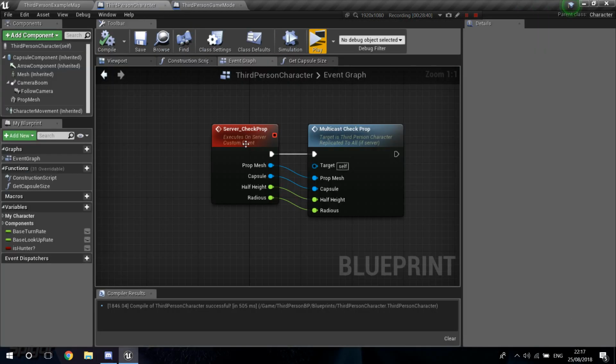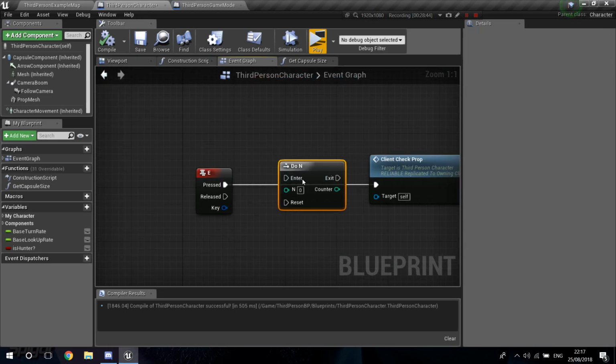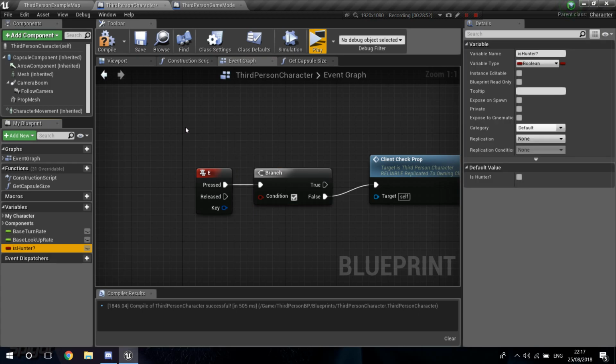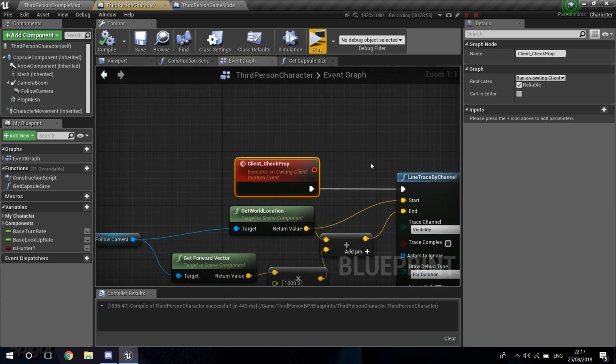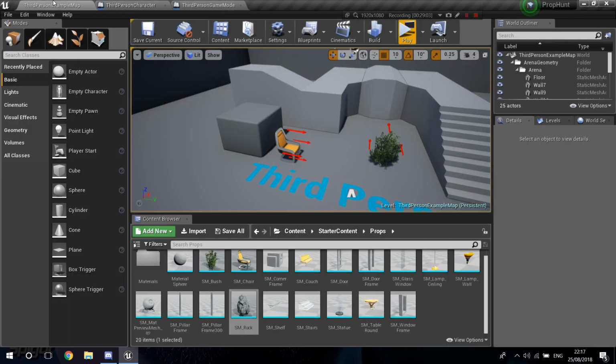And just one last thing that I just remembered, before we do this, we want to check something. Oh, not this, I want a branch. If we are the hunter, we do not want to do this, so let's create a branch from the false, and we can only do this if we are not a hunter. There you go.